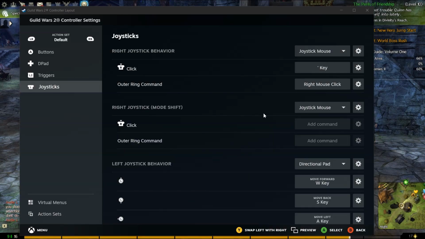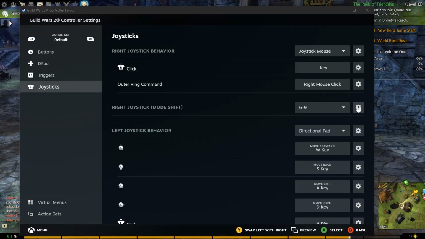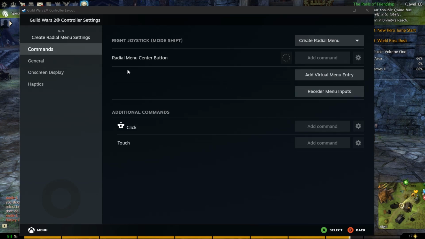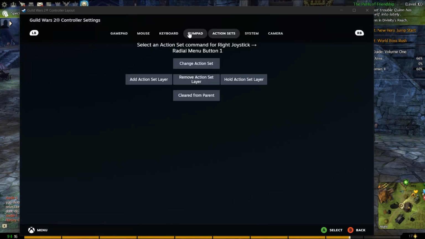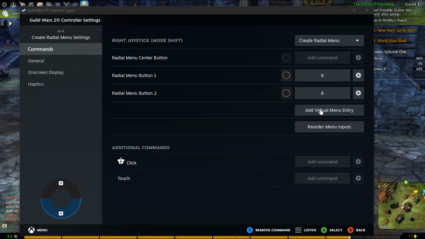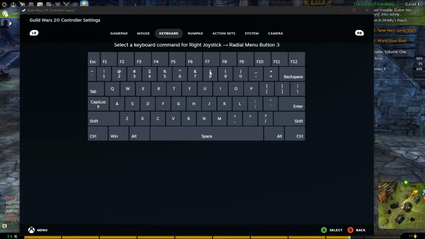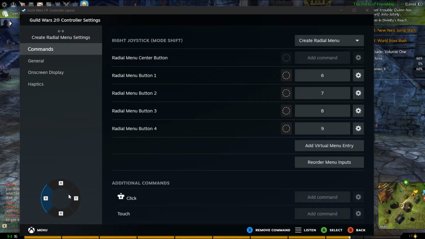So now we have a new menu pop up down here. So we want to change the new menu, mode shift 1, into create a radial menu. And we're going to name this one 6 through 9. Confirm. Okay. So now here, we're going to go over here. We're going to add virtual menu options. We're going to go to keyboard. We're going to do 6, 7, 8, 9. So when we hold the button down and you pick any one of these, it'll just pick whatever skill. So this is skill 6, 7, 8, and 9.